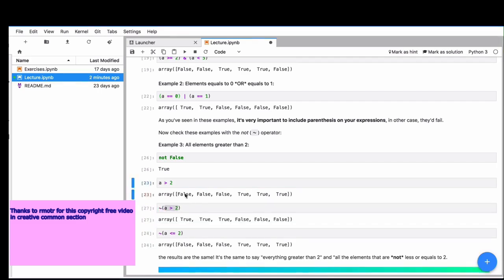And you're going to see that everything is going to be inverted. False, true, false, true, false, true, true, false, true, false, etc. Anything with the not operator, all the false become true, all the true values become false. It's just inverting all of them.